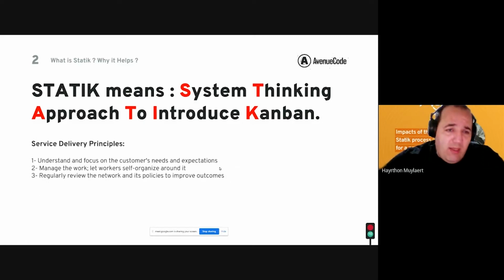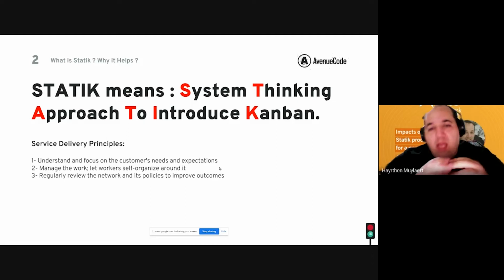The service delivery principles: we need to understand the customers and their expectations. If the customer wants to receive a report, we cannot give them a form. We need to give what the client wants. We need to manage the work. We should not manage the workers. We should let them see which position they can do better, and where they can help the team more to achieve their goals.